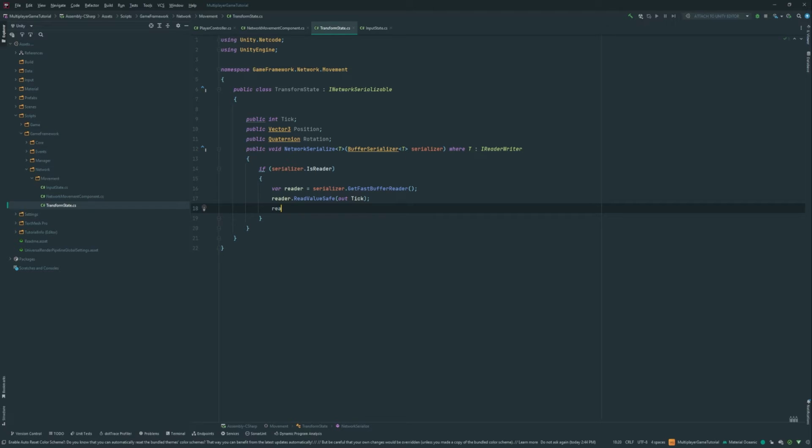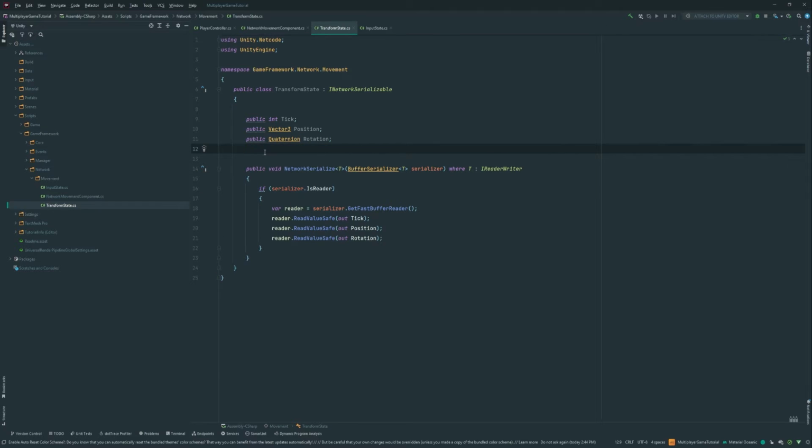So we're going to read the tick first. Read value safe again, and we put it into the position. And we do the same for the rotation. Okay, that all looks fine. And we're going to send also a bool, HasStartedMoving, which is going to be needed. I'm not going to show you why; we're going to see it later.